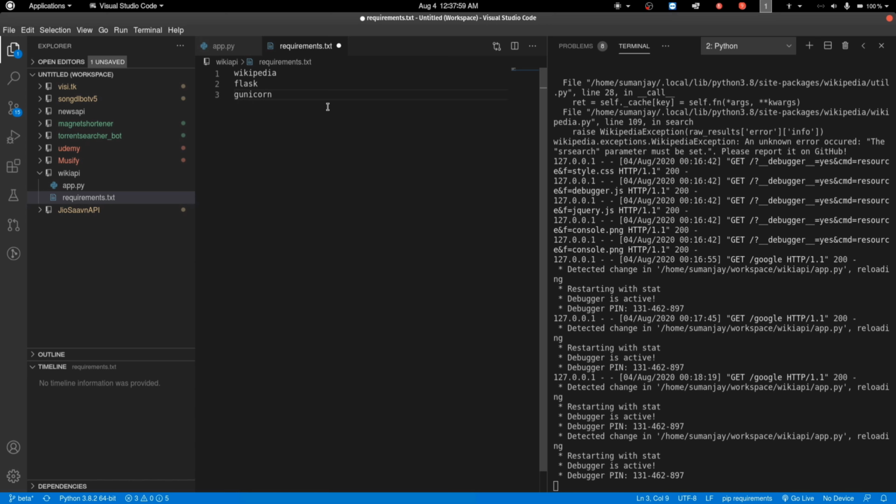So what is Gunicorn? Gunicorn is a WSGI server, so you don't need to explore anything about it right now. You just need to write it in the requirements, and Heroku will install all those libraries. If we use any more libraries, like requests or something, we will just specify them here, and during the setup the Heroku server will automatically install all the libraries we require in our project.